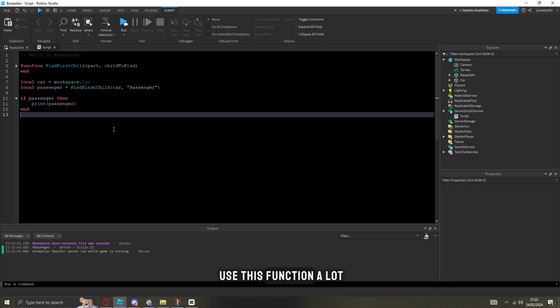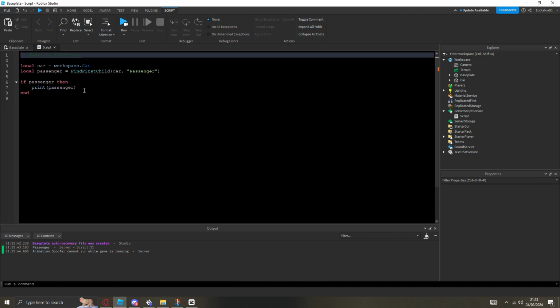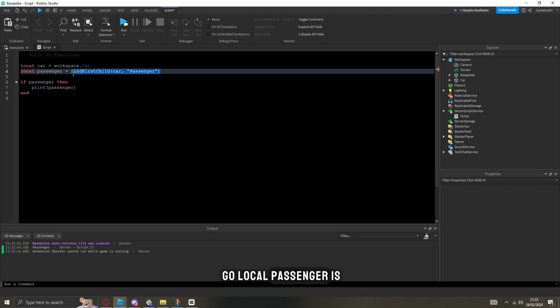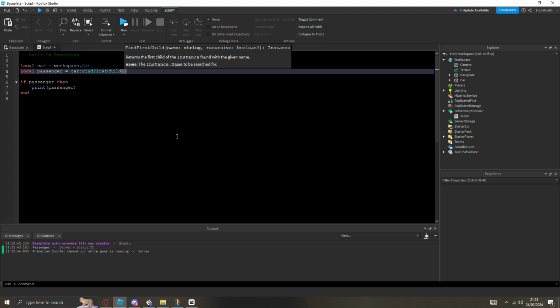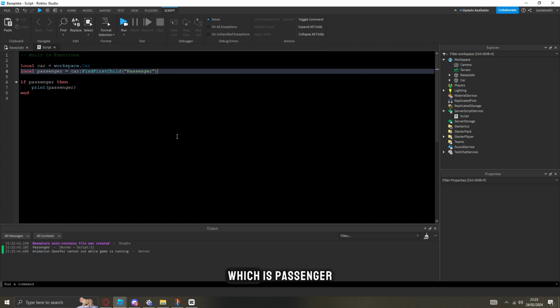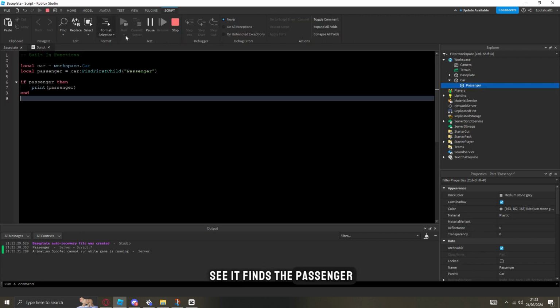We may need to use this function a lot in different scripts and throughout coding in general. And so Roblox has made this into a built-in function into parts. So we can delete this. And instead we can go local passenger is equal to car, and then to activate built-in functions you do colon find first child, and then we pass in the name that we want to find, which is passenger. So as you can see, it finds the passenger.